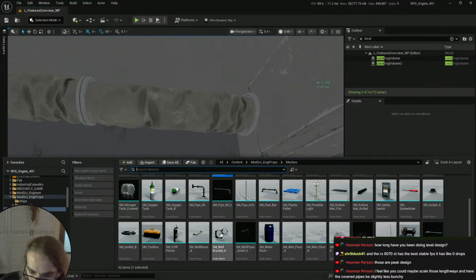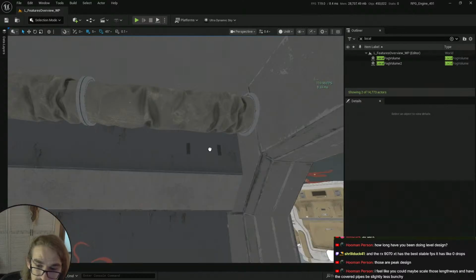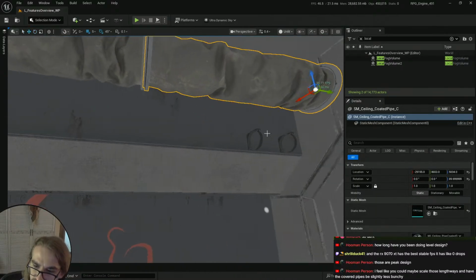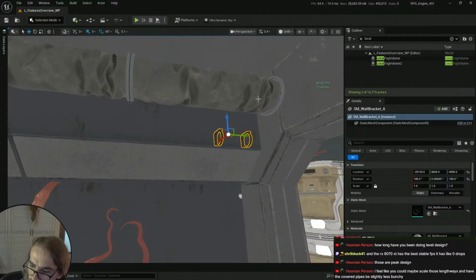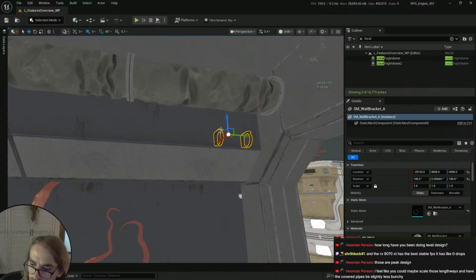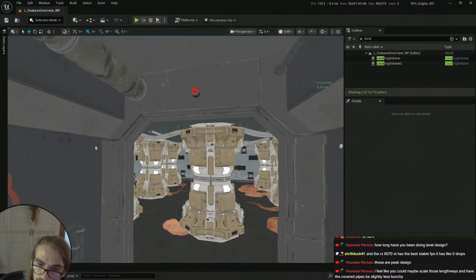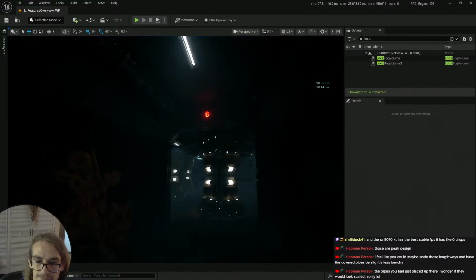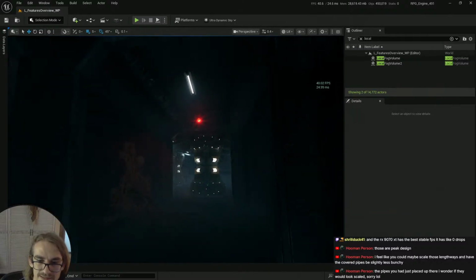Oh nice, we got some cables, that's what I wanted to add. Is this part of this thing? No, I don't think so. No, this is for some other pipe. That's nice, I like that detail.